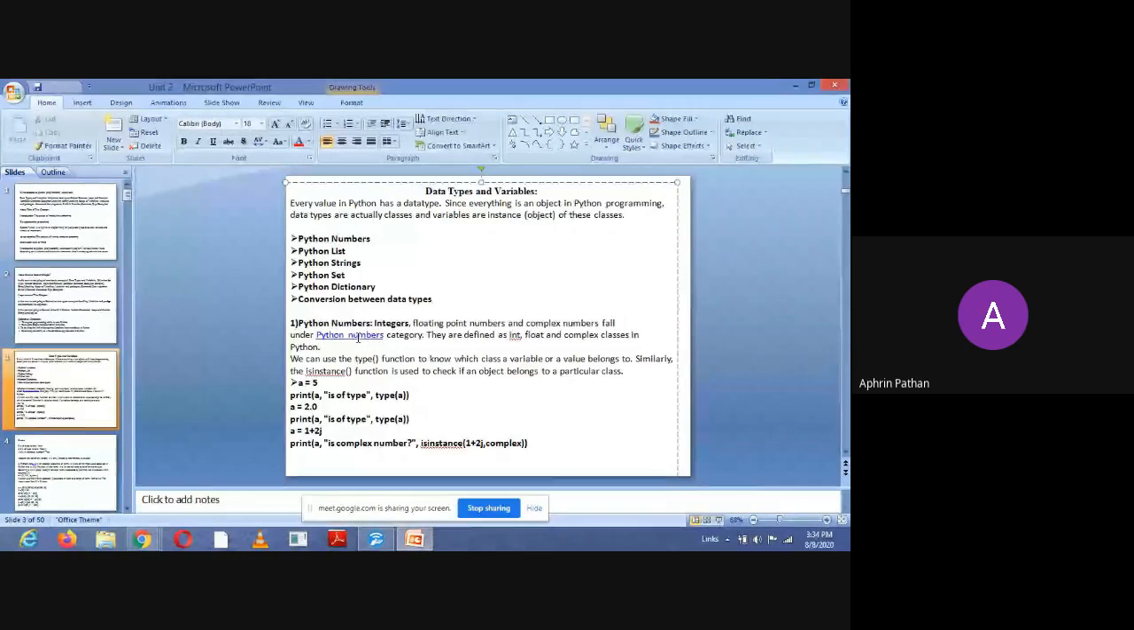They are defined as integer, float, and complex classes in Python. So in C, C++, and Java, these are the data types, but in Python these are classes. So we can use the type function to know which class a variable or value belongs to. Whenever you use the type function on a variable, it tells you the class that value belongs to.